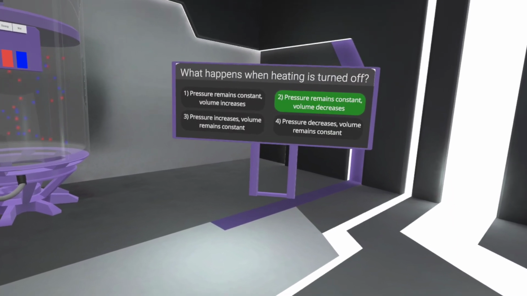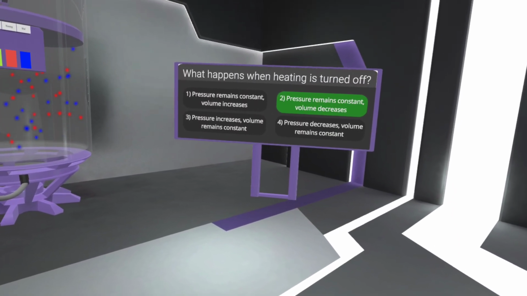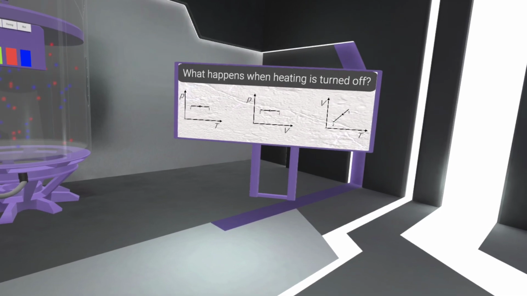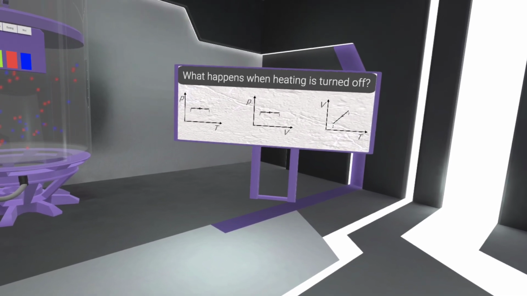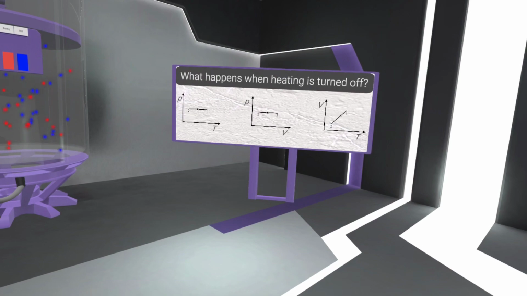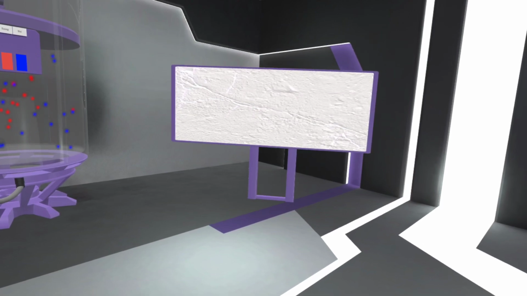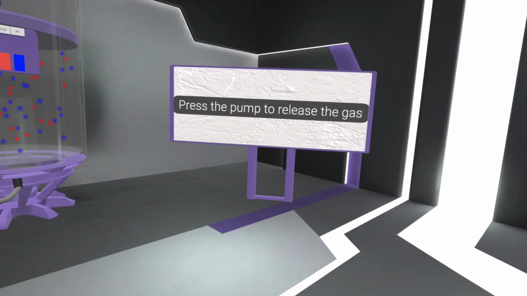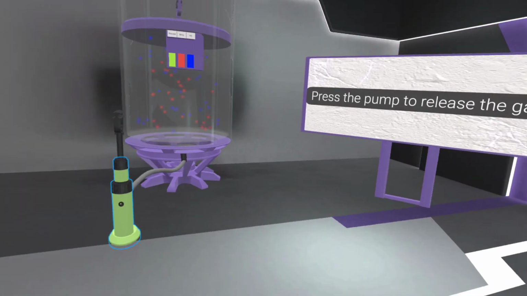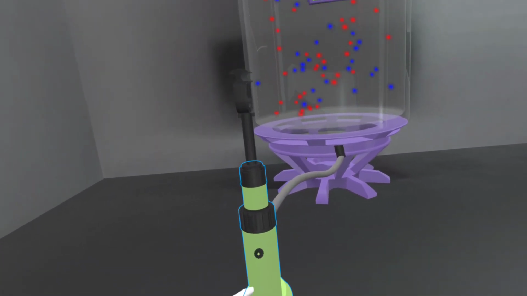We have implemented isobaric compression. As the gas cooled, the gas volume decreased while the pressure remained constant. Excellent! We have studied the isobaric process. Open the exhaust valve. Insert the controller into the pump valve and press the trigger to release gas.